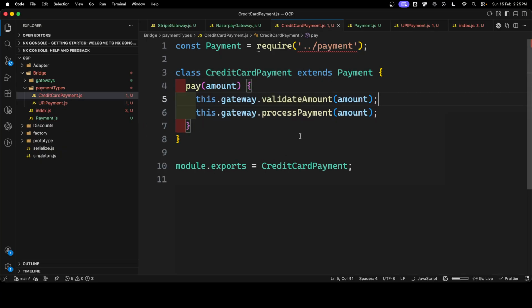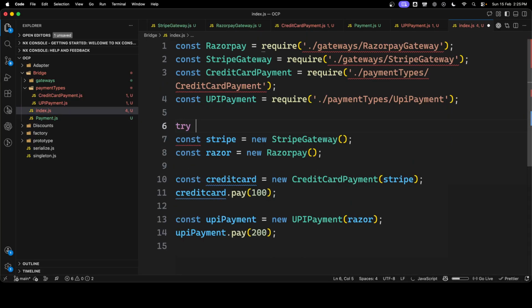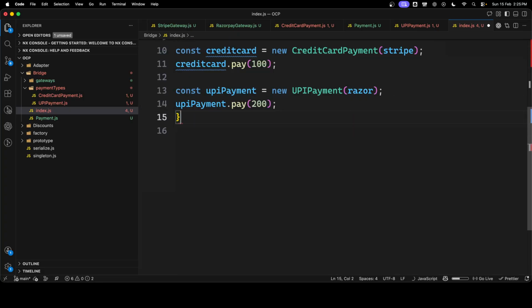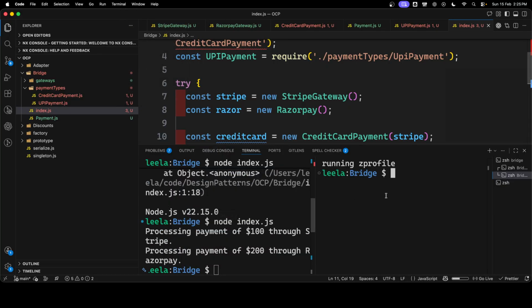So now we are able to use the same thing, and in our index.js file you can use try, and here you can use catch error. Here you can use this message, and now I want to pass something more than 600. So now let's try the code. Yeah, so now I will run node index.js.